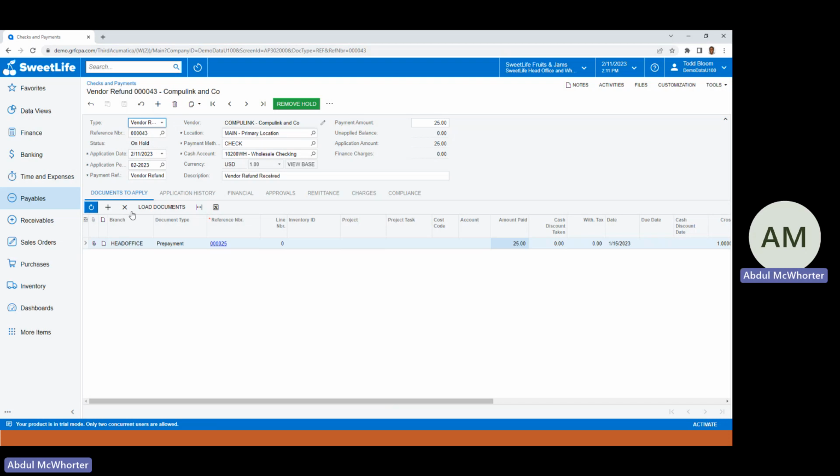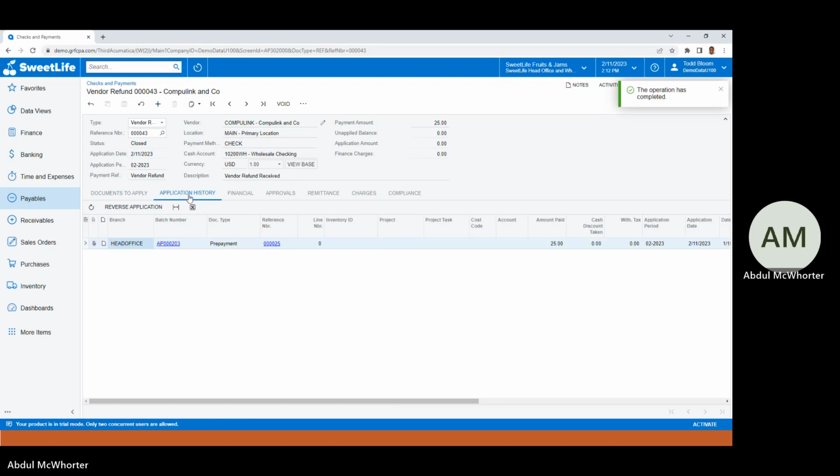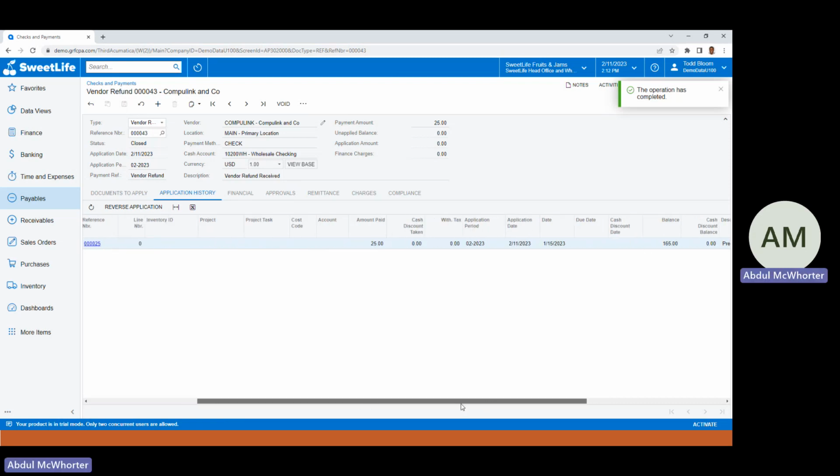So in this case, we'll remove the hold. And so we've just created it and you see it still has the on hold status. So we'll remove the hold and it now has the balance status. Let's go ahead and click release. And so we've now released it. And we can go to the application history and you'll see what we just did here, a $25 prepayment that was applied to it.